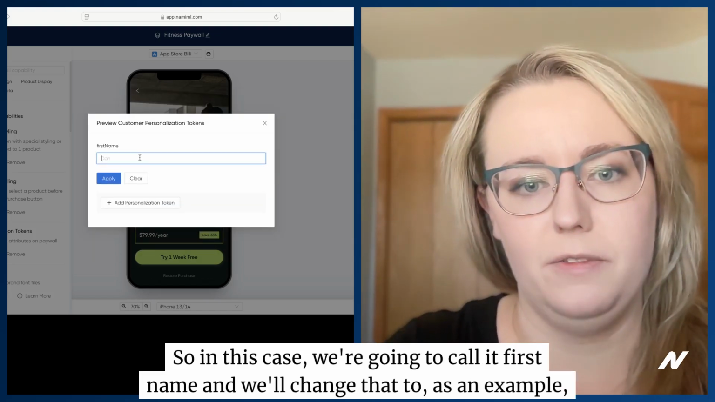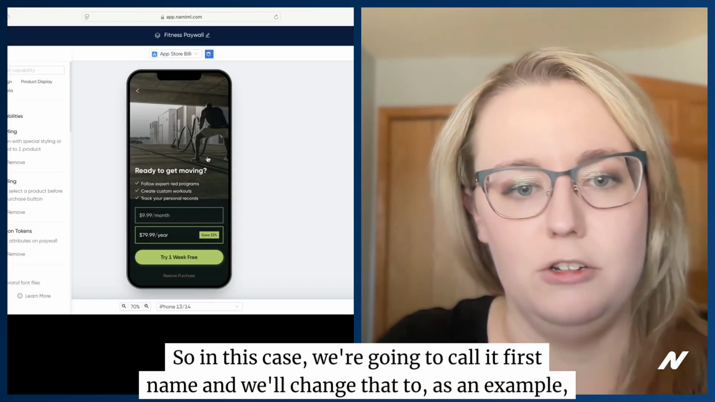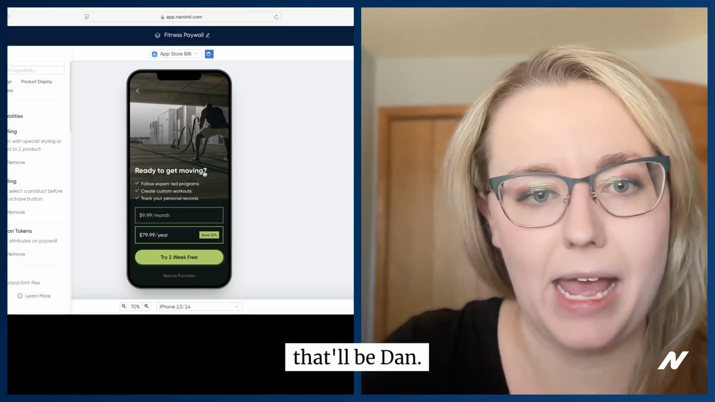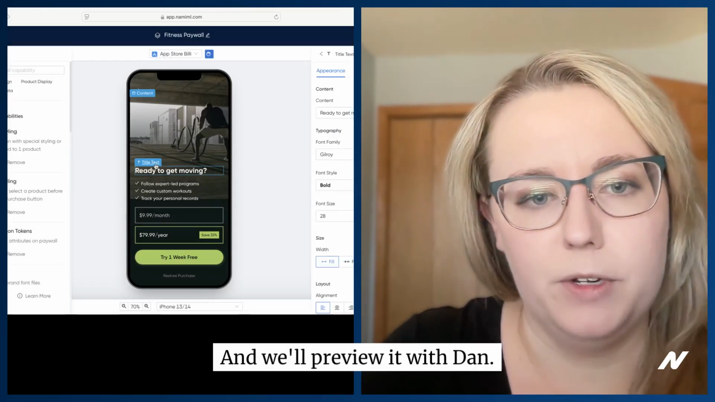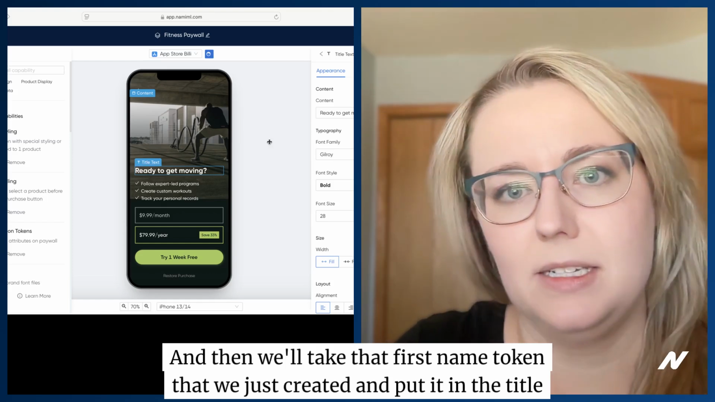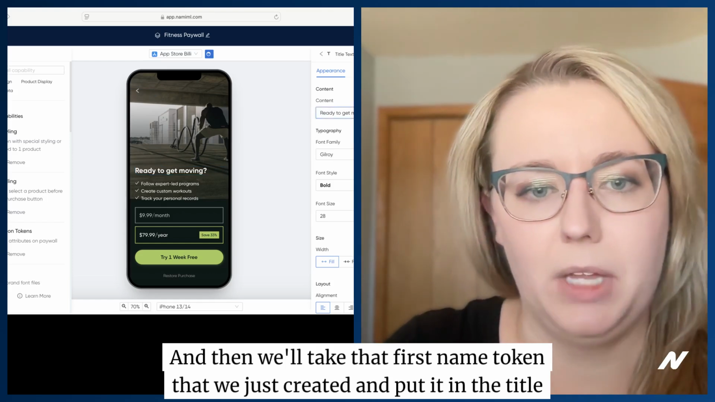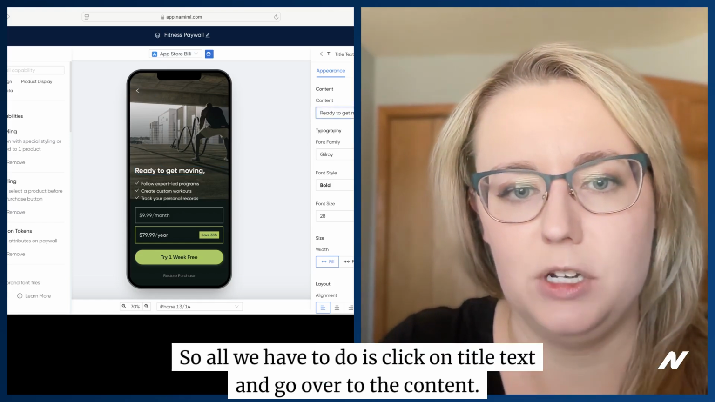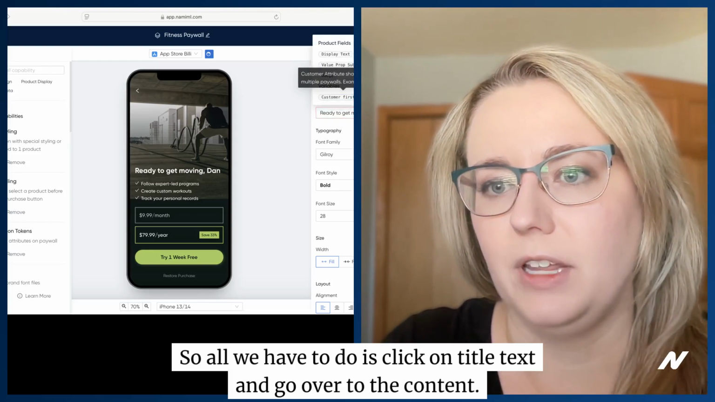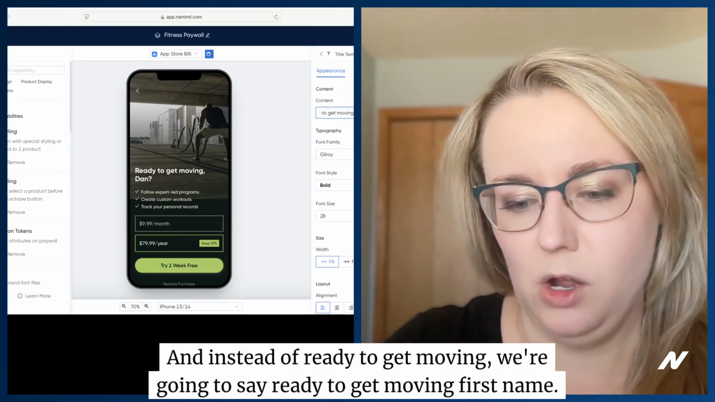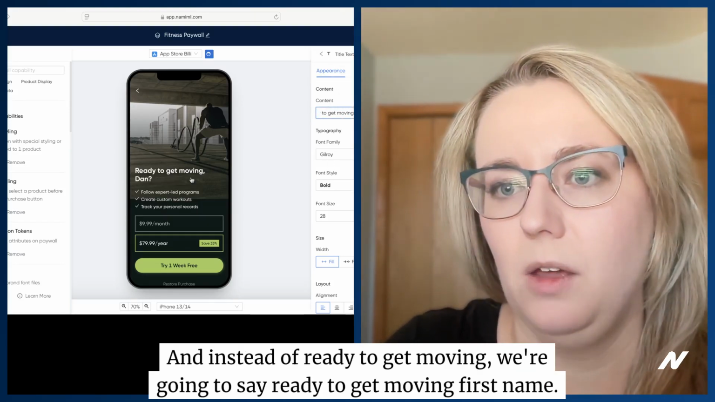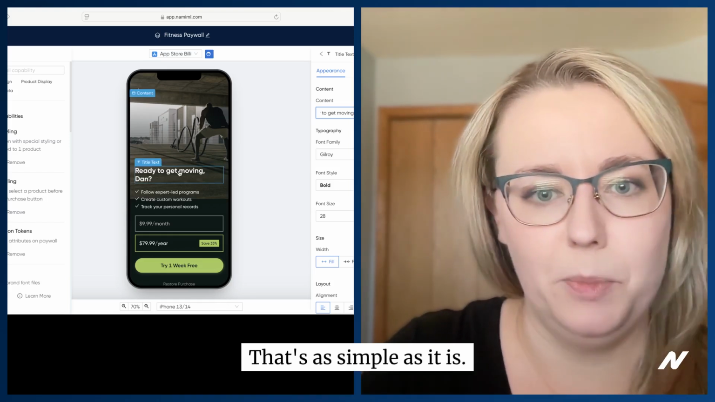In this case, we're going to call it first name, and we'll change that to, as an example, Dan. We'll preview it with Dan, and then we'll take that first name token that we just created and put it in the title text. So all we have to do is click on the title text and go over to the content. And instead of "Ready to get moving," we're going to say "Ready to get moving, first name." And that's it. That's as simple as it is.